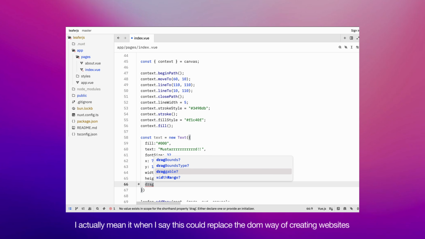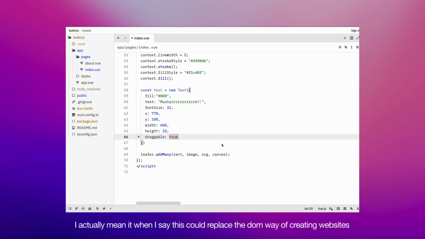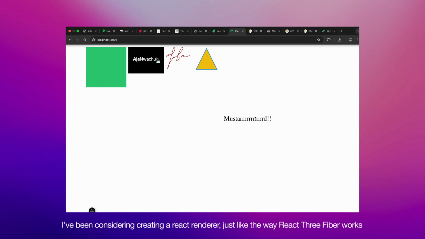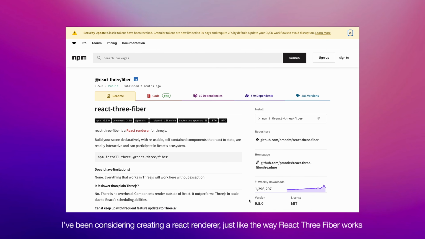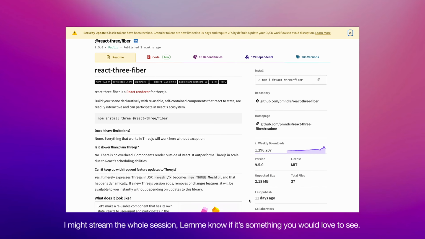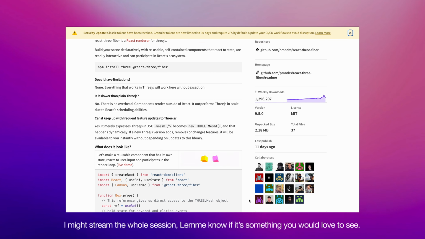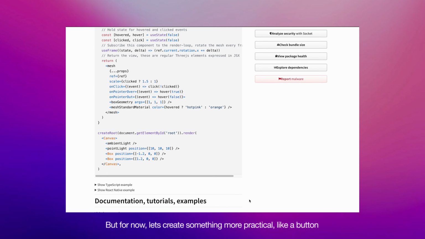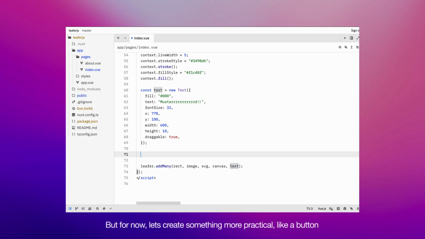Actually, when I said this could replace the dumb way of creating websites, I've been considering creating a React renderer, just like the way React Three Fiber works. I might stream the whole session. Let me know if it's something you would love to see. But for now, let's create something more practical like a button.